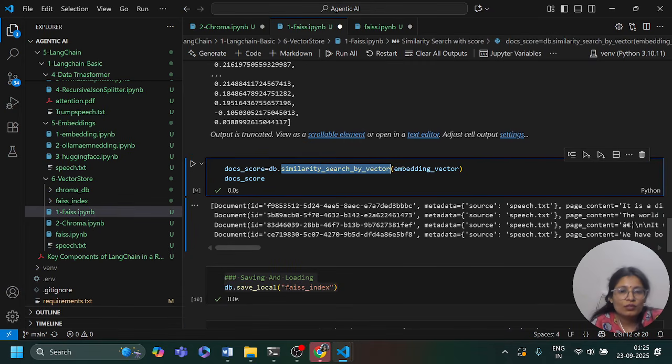Here we are going to calculate the docs and score. So this is the score.